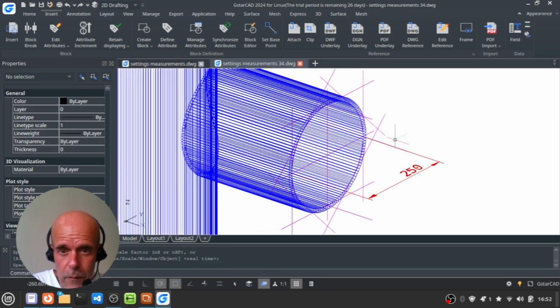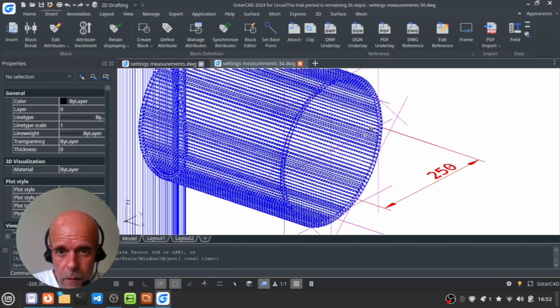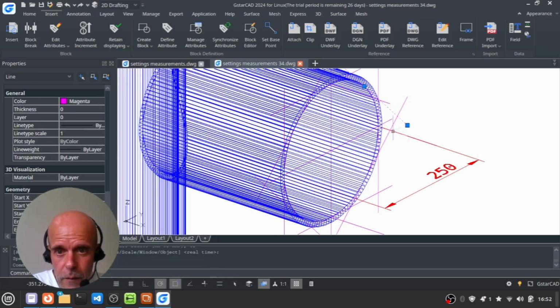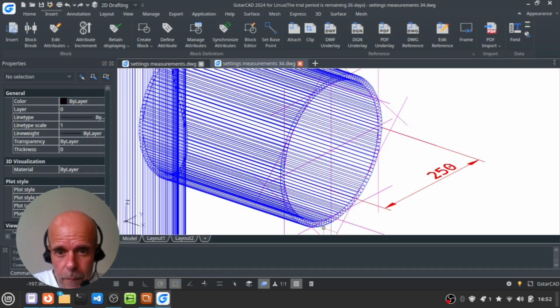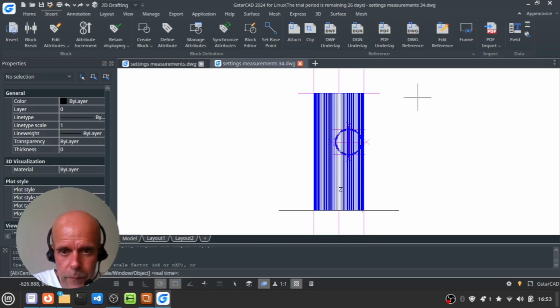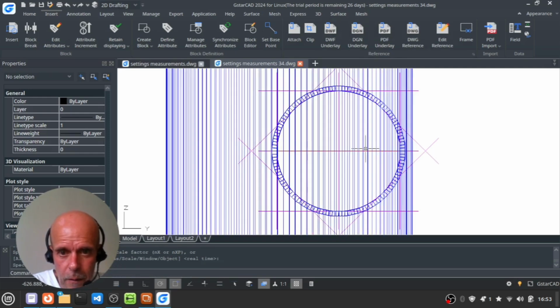Let's have a closer look. And we see now this is all internal dimension. Let's have a look from a different point of view. And we see here the dimensions are internal again.